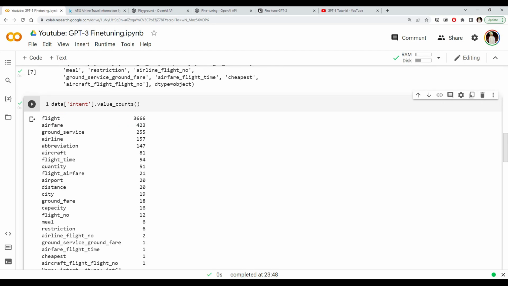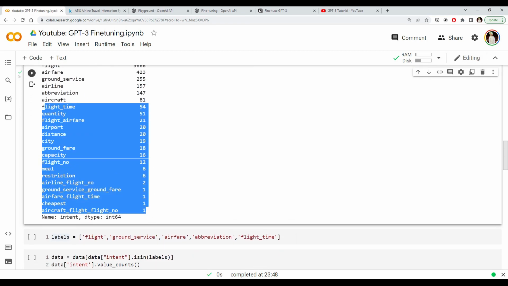We have more than 3,000 examples. But related to the airfare, we have some 400 and something. For ground service, we have 255. And there are very few for the others, you could see.